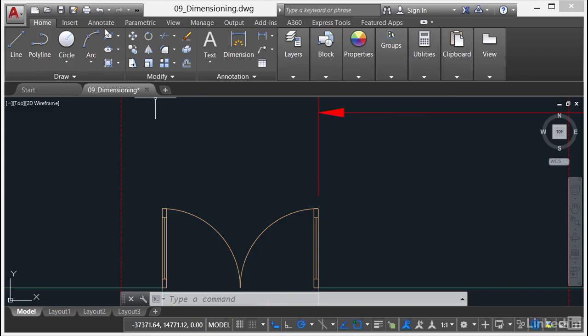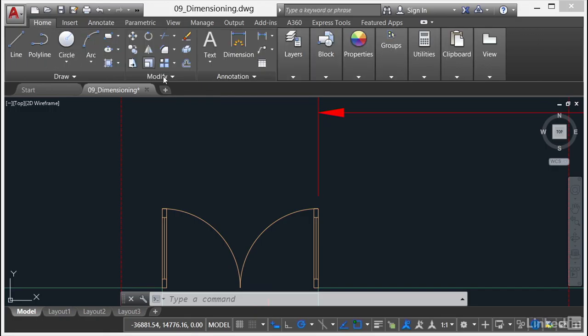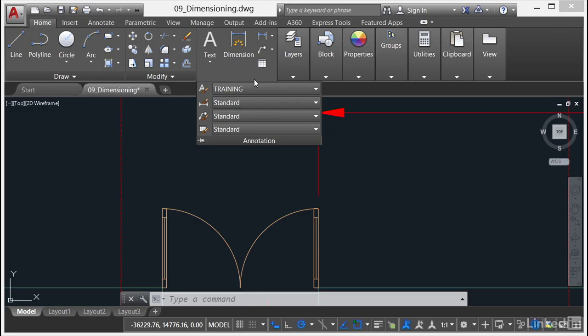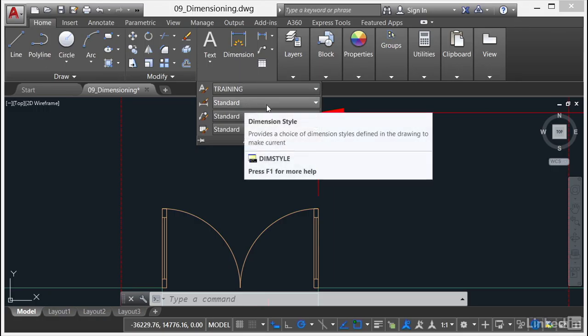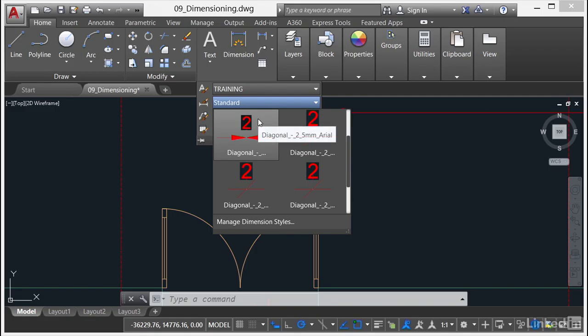Then we go back to the Annotate tab, we make sure we're using the right dimension style. So that's in the Dimensions panel here, or in the Home tab on the ribbon, you go to Annotation here, and you can see that we're using Standard. So if I change that, I want to use that diagonal 2.5mm Arial. It's that one there. Now you do get this sort of weird little preview.